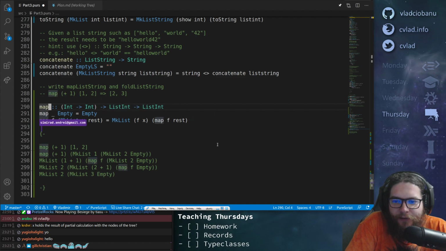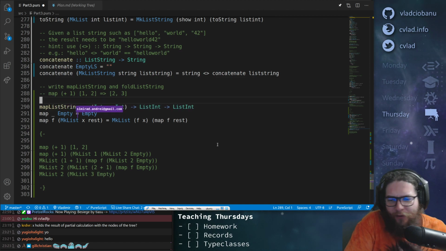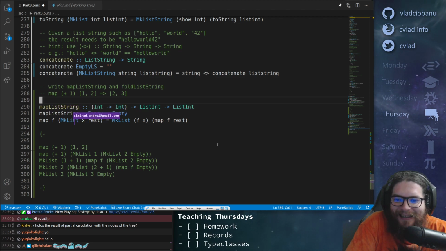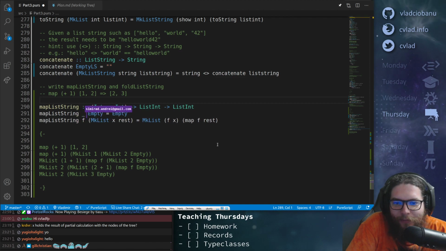Okay, let's see. First thing is let's rename it, right? Because it's already defined, so we'll get an error if we don't rename it. So here it's map list string. You can just rename type ls if you don't want to type everything. You can just type everything as well. Okay, so did you replace it everywhere, or are we forgetting something?